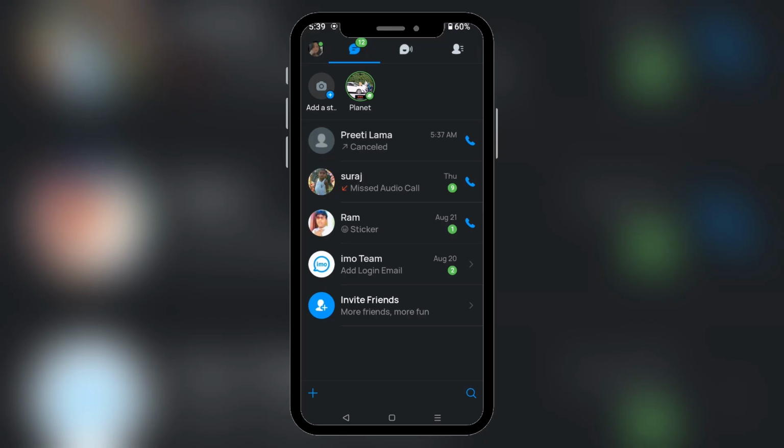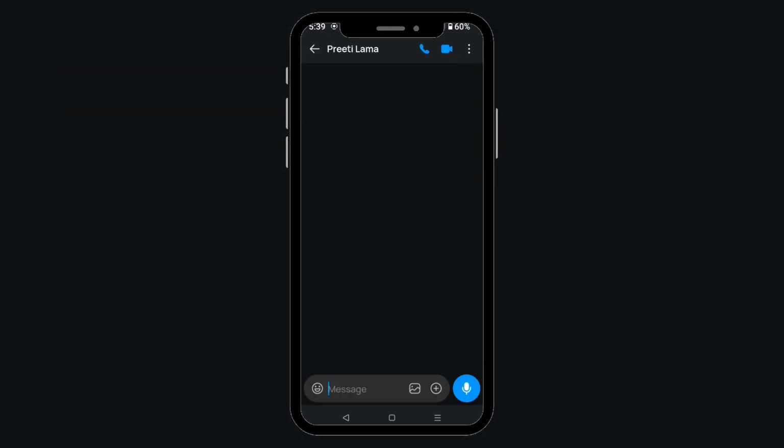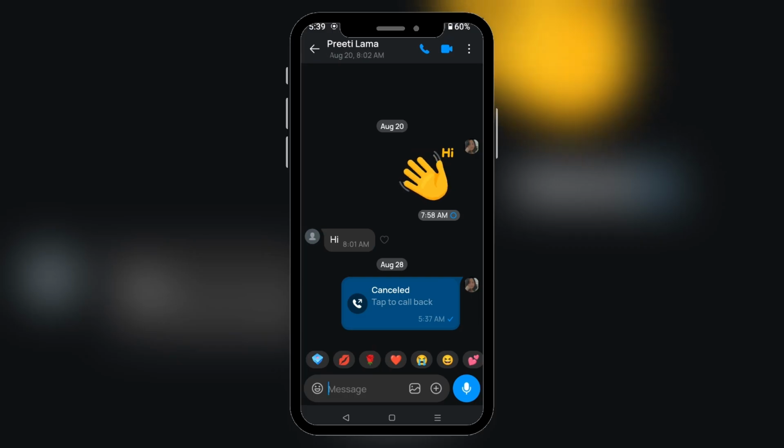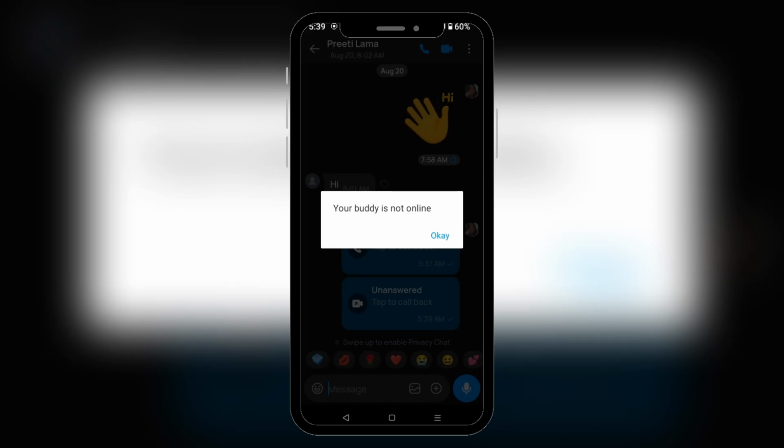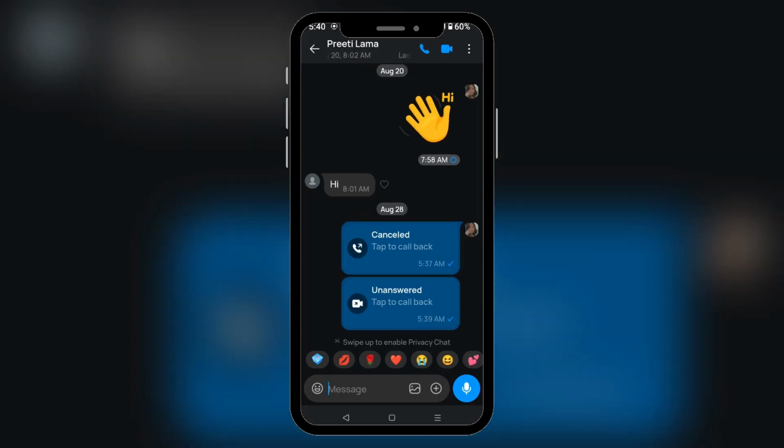If the person that you want to do a video call with is right over here, what you have to do is simply, for example, I want to do a video call with the first one. Let's tap on it, and there you can see an option called a video call, or the video icon. It's right over here. Just tap on it and it will start video calling the person that you want to. So the person I'm calling right now is not available.